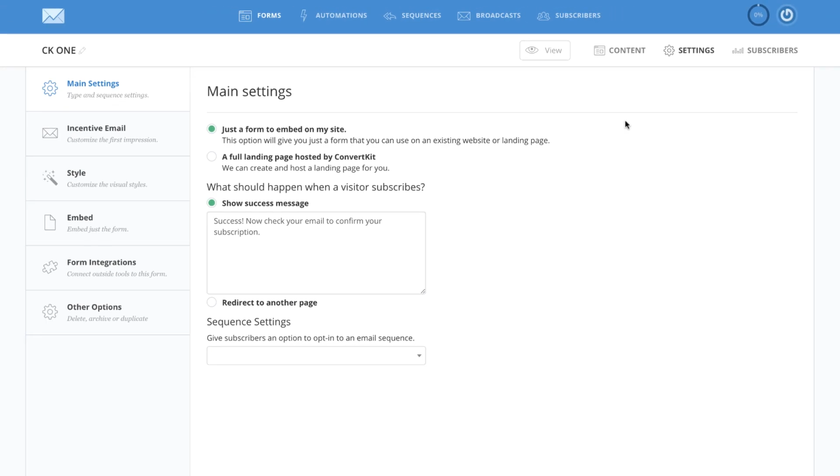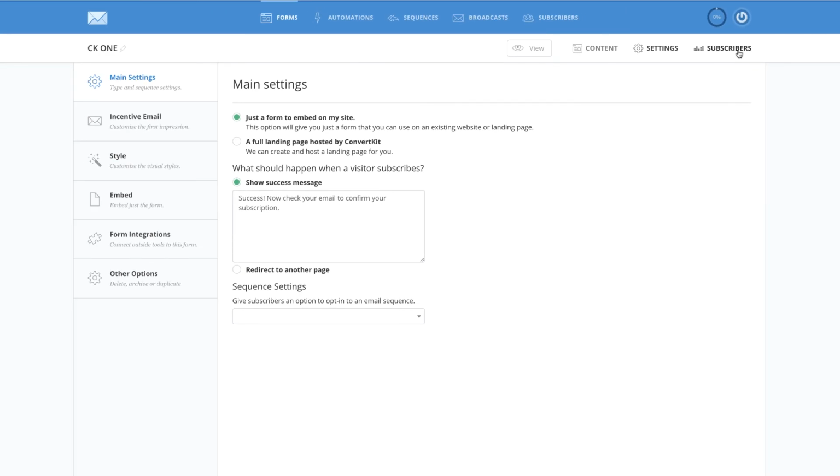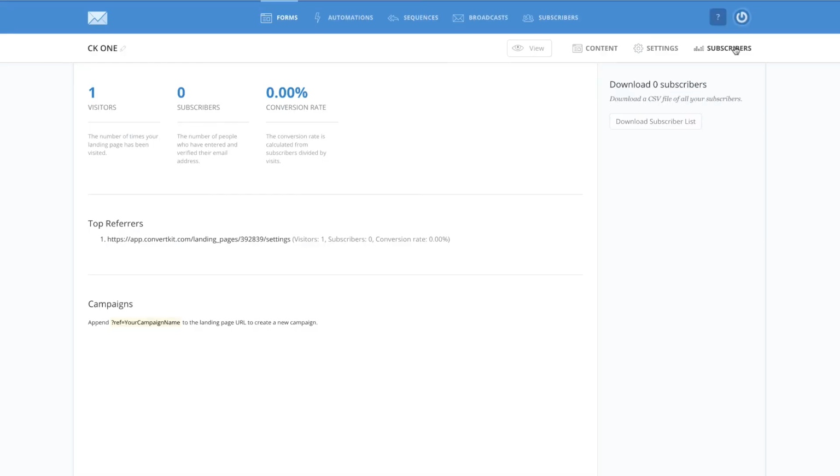Okay, so back over here, let's go to the subscribers tab. So if you click on subscribers, this is where you get the opportunity to download the subscriber list, and this is where you can see how your list is performing. Great. And then over here, it also shows you your top referrers and also your campaigns. Now, let me show you a working list which has this information here populated.